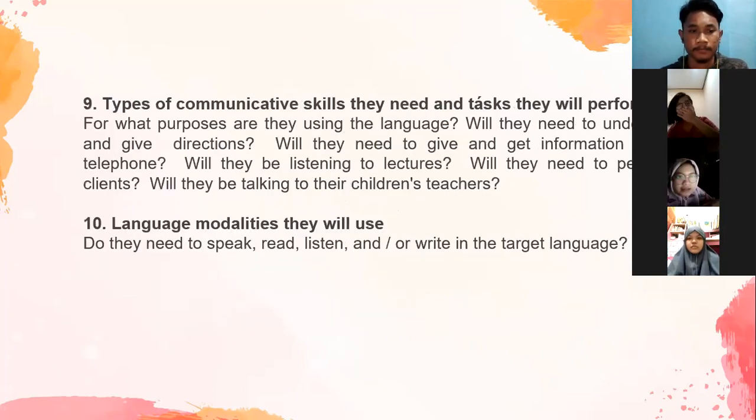And next, in number 9, types of communicative skills they need and tasks they will perform. For what purpose are they using the language? Will they need to understand and give directions? Will they need to give and get information on the telephone? Will they be listening to lectures? Will they need to persuade clients? Will they be talking to their children's teachers?